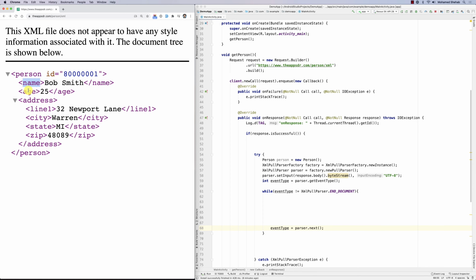And you tell it, give me the next one. This is the next one, and so on, right?